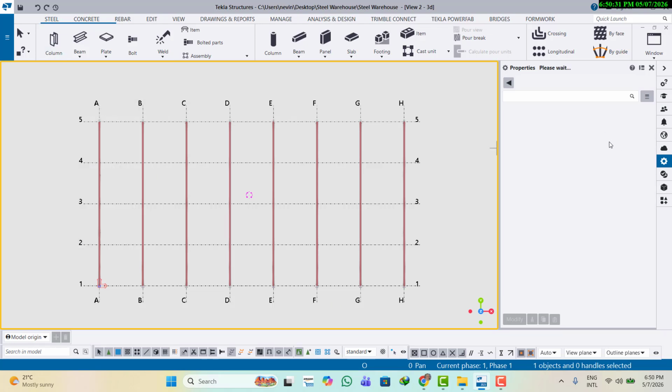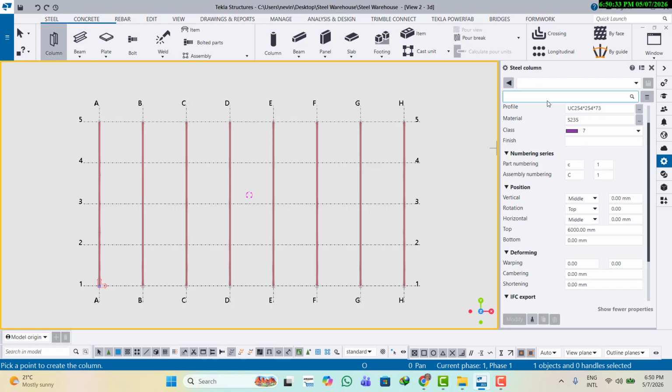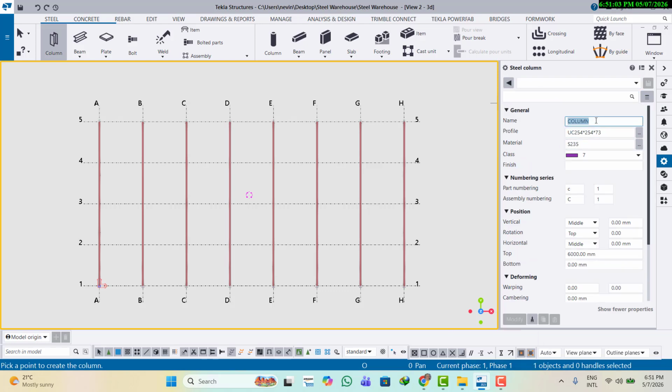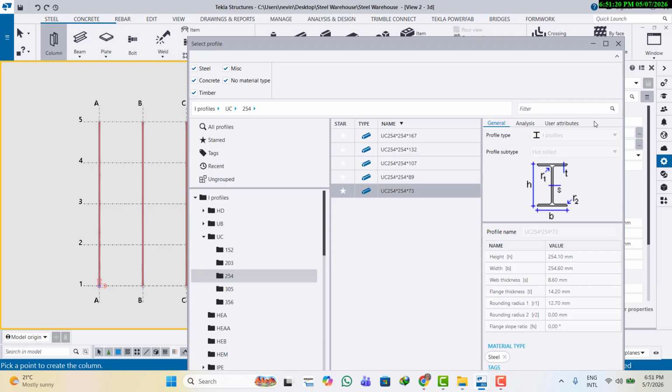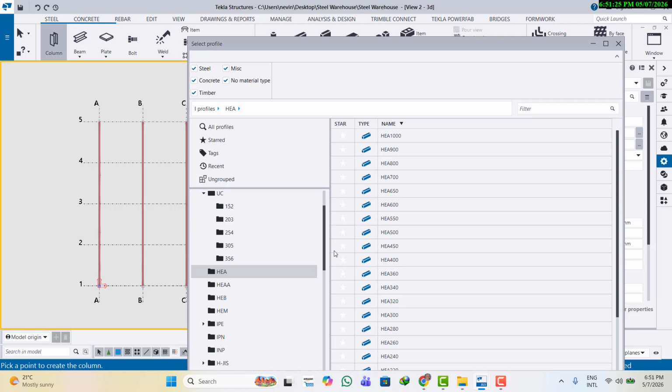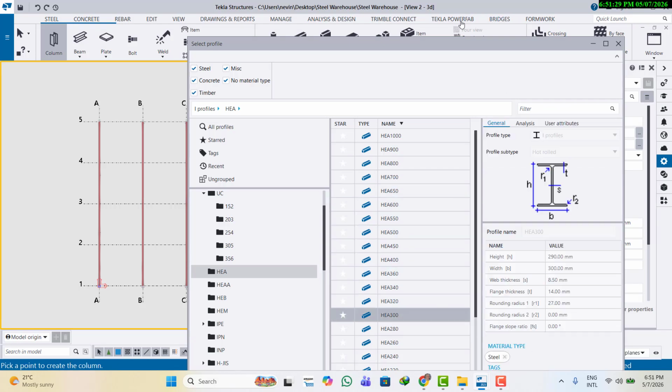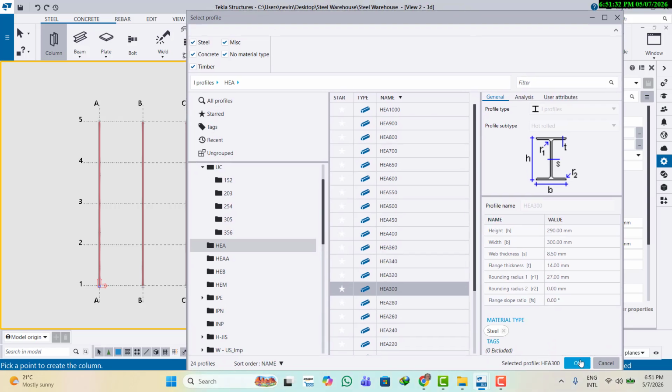In the Properties dialog box, we have to put the name. Here, you have to put mezzanine column as the name, MZC. We'll make it MZC. Press the three dots to change the profile to HEA 300. HEA 300. Yes, this one. Click OK.